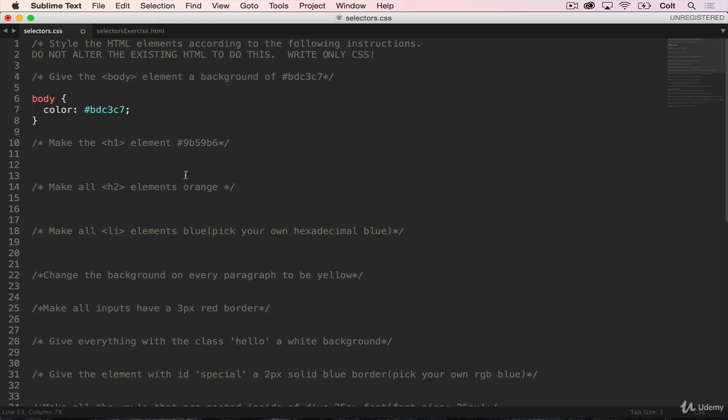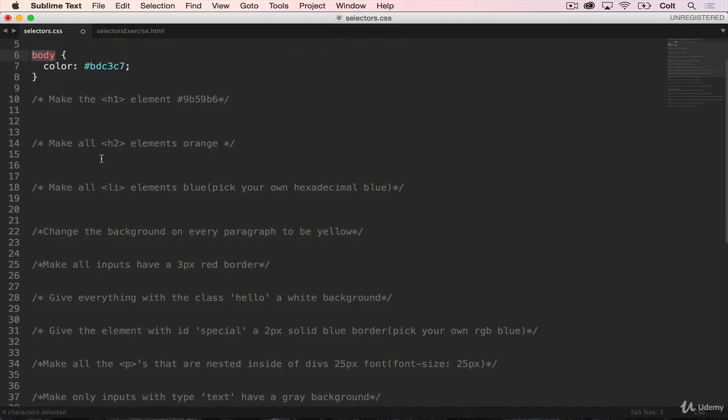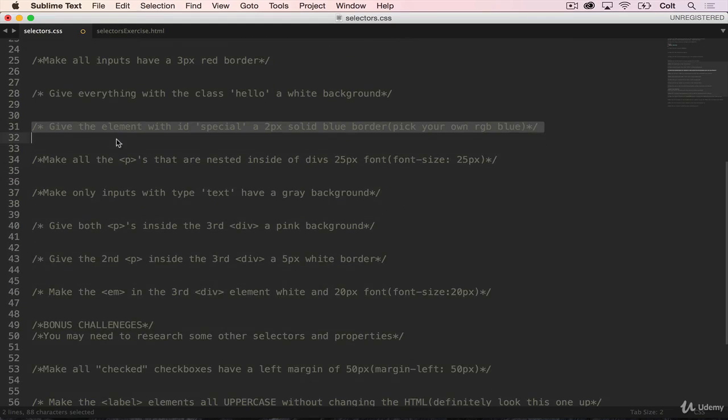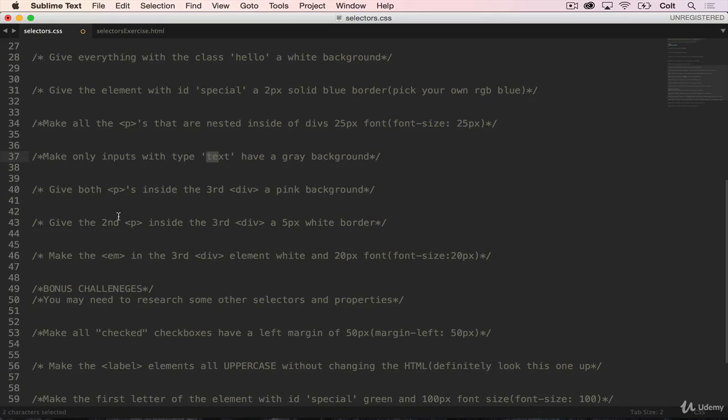So one other note here. These get a little bit harder as they go along. So up top, they start with just an element selector. And then we talk about classes and IDs. And then we start to talk about some of those other selectors that we mentioned in the last video. So make all of the paragraphs that are nested inside of divs. Make only inputs with type text have a gray background. And then things like give the second paragraph inside the third div a 5 pixel white border.